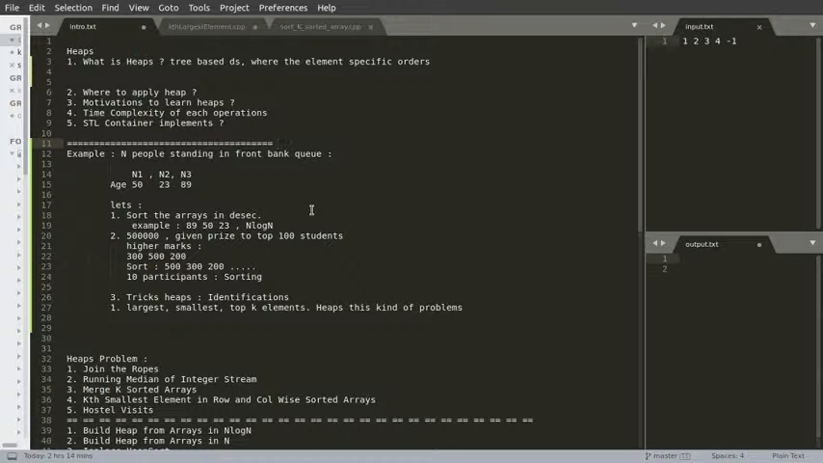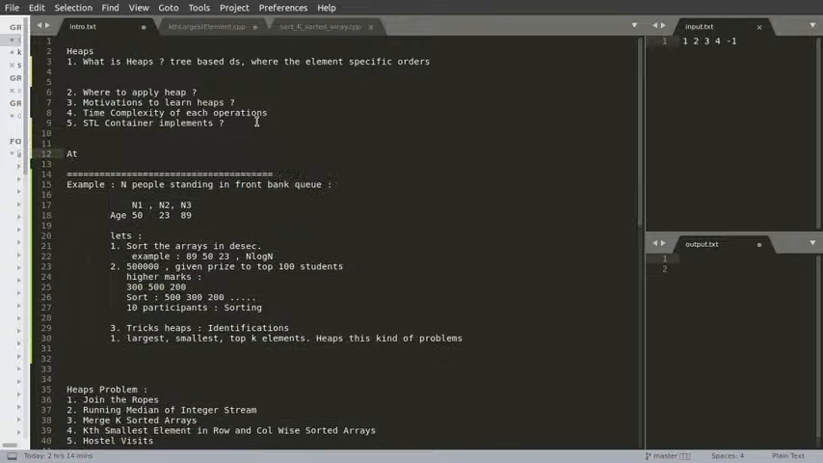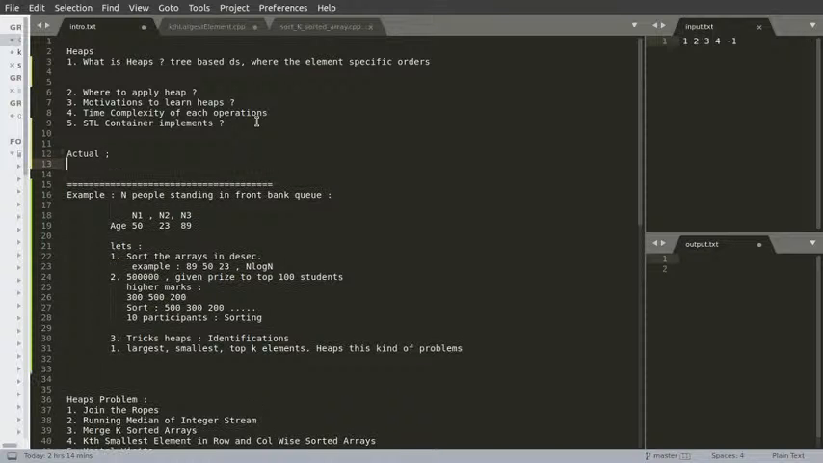But if you see the actual implementation, it will be based on an array, but you have to visualize it in the form of a tree, basically a binary tree, right?